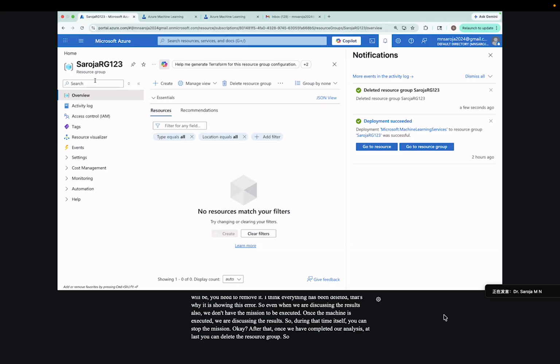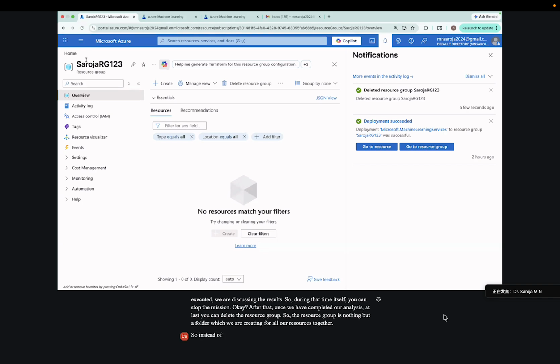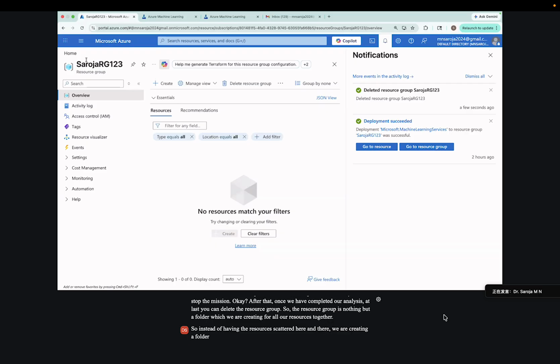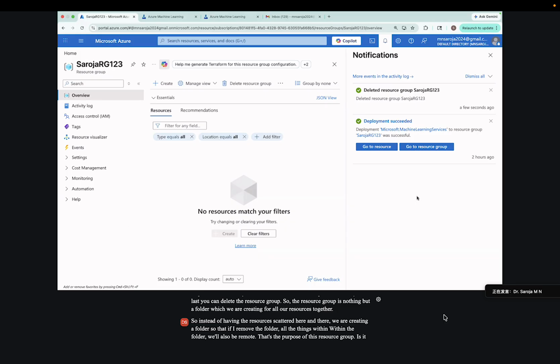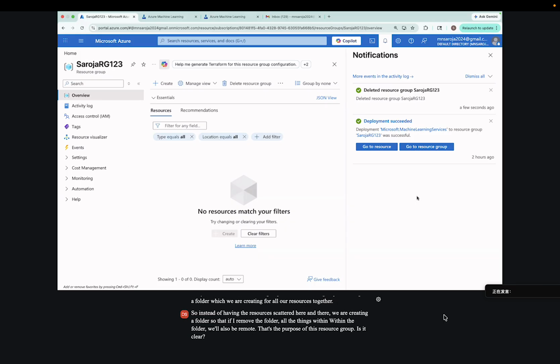The resource group is nothing but a folder which we create for all our resources together. Instead of having the resources scattered here and there, we create a folder so that if I remove the folder, all the things within the folder will also be removed. That's the purpose of the resource group. Is it clear? Even if you didn't stop the compute, if you delete the resource group, everything will be removed.